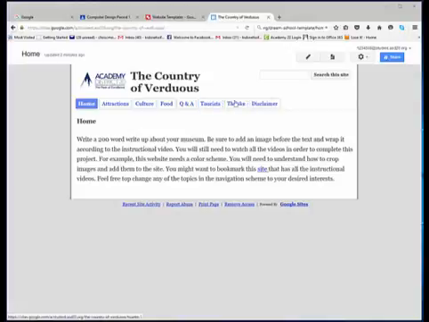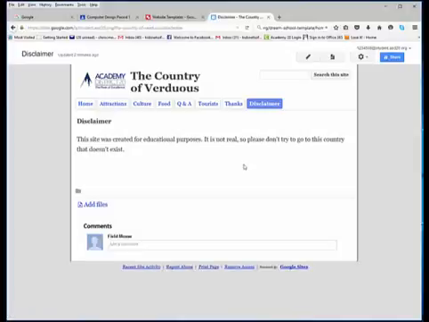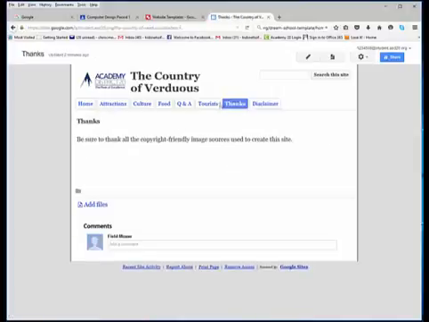The thank you page does not count as a full page, nor does the disclaimer. And the disclaimer is already written up, and the thank you page is every time you grab an image from a copyright-friendly source, you want to add it to this page.